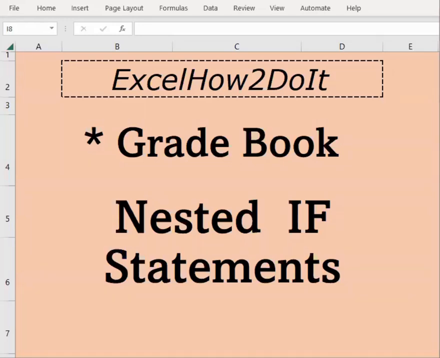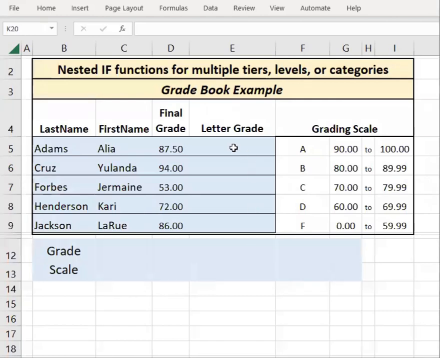This video will cover using nested if statements with the example of a gradebook. We're going to use nested if statements to compare the number score with the scale we've established and return the letter grade. The first if statement is going to see if the final grade is greater than or equal to the lowest number of the highest scale.